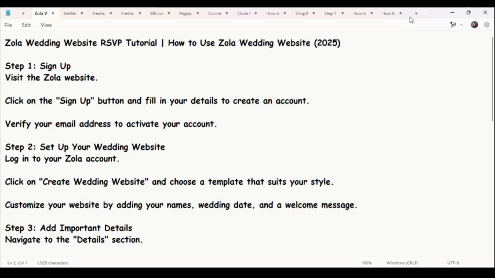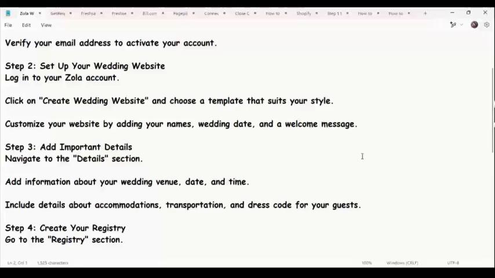And after that, on step 2, you have to set up your wedding website. So log into your Zola account, then click on create wedding website and choose a template that suits your style. Then after that, you have to customize your website by adding your name, your wedding date, and welcome message.